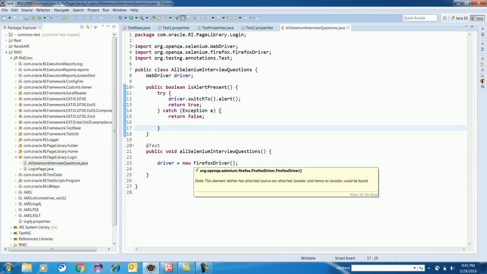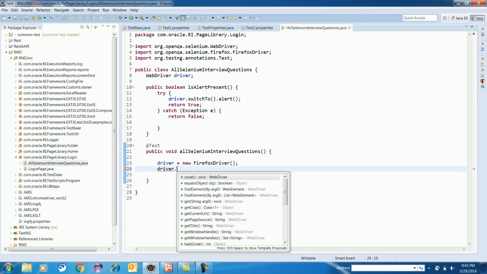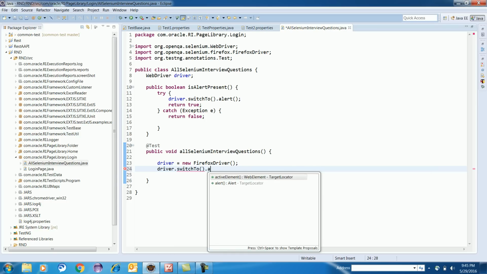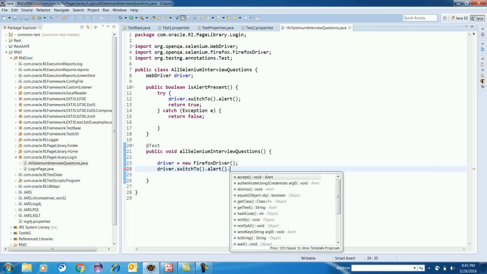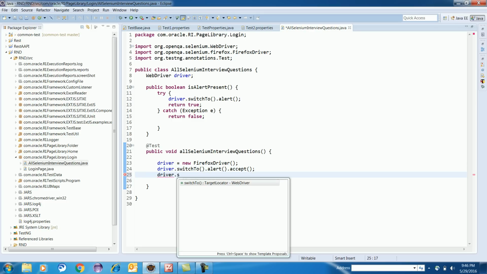Then the second question would be how to accept the alert or dismiss the alert. Again, this is very simple. To accept the alert, you can write driver dot switchTo dot alert dot accept. This is the method available in Selenium, and it will accept the pop-up. If you want to dismiss it, similarly you can write driver dot switchTo dot alert dot dismiss. There are two methods, one will accept the alert and one will dismiss the alert.